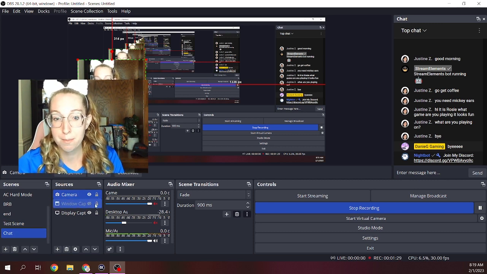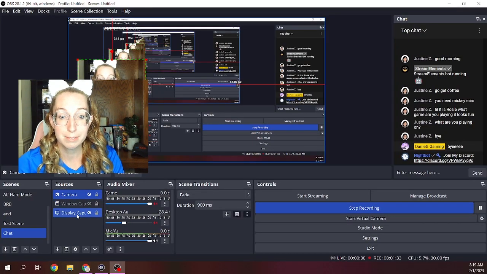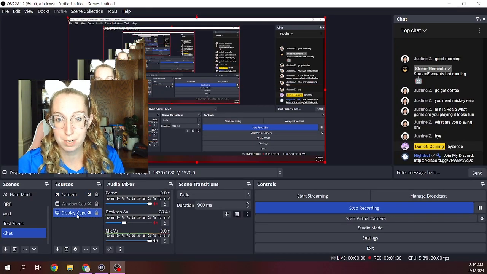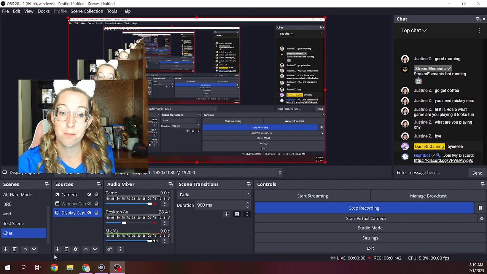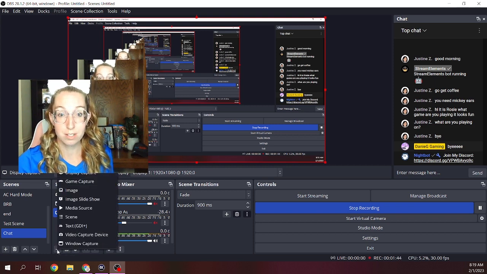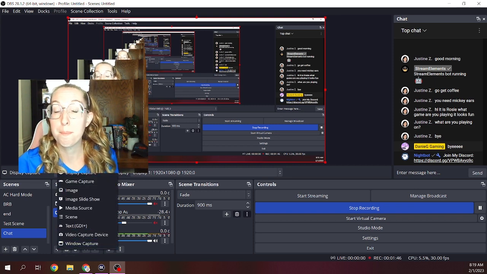Right now I just have the camera, the window capture that has the StreamElements in it, and the display capture, which is the OBS Studio. So we are going to add an overlay. In order to do that, we are going to click Add a Source, and we are going to use a browser source.